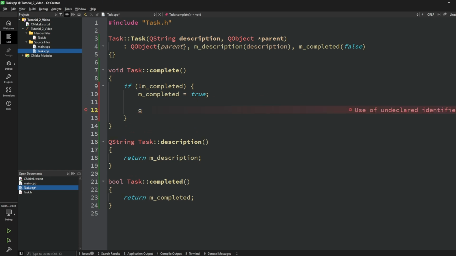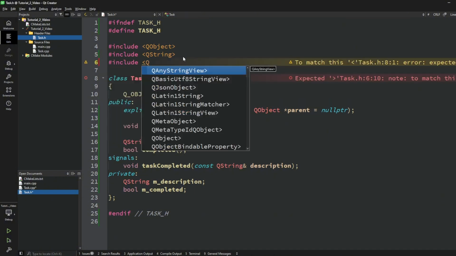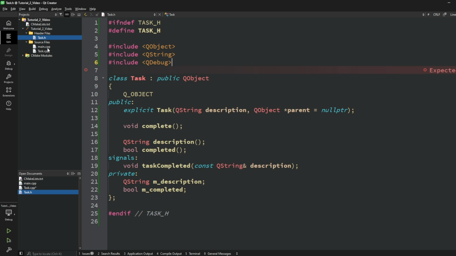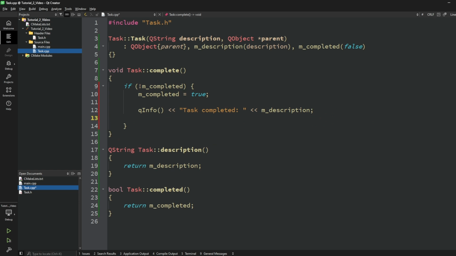After that, let's write message QInfo, as I showed you in the previous episode. It's like the easier way to write something. And of course, we should include the QDebug header. Of course, you can also use QDebug or whatever you like, but I prefer QInfo here. "Task completed." And let's also output the description, so we know what task has just completed.